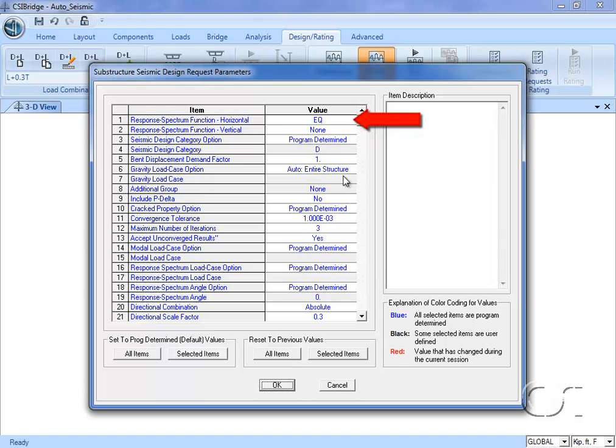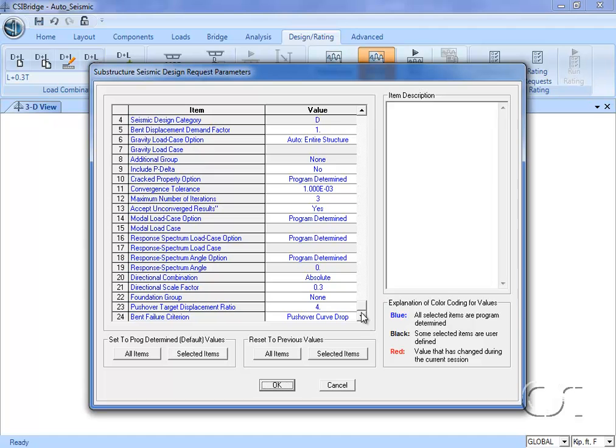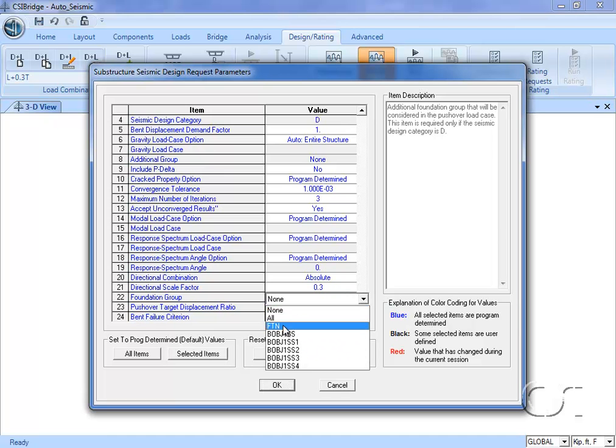Note that the EQ function is selected and that the seismic design category is set to D, so a pushover analysis will be done. Also note that the entire structure is being used for the gravity load case, that the crack sections will be determined by the program, and that the modal load case will be program determined. Lastly, we need to identify the foundation group because we did not fix the columns at the base.